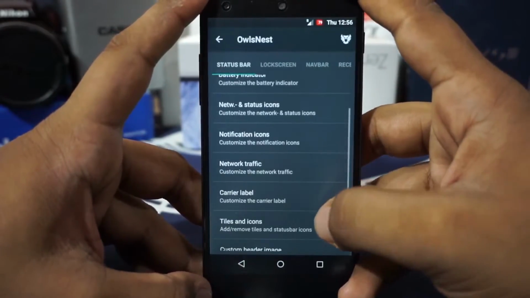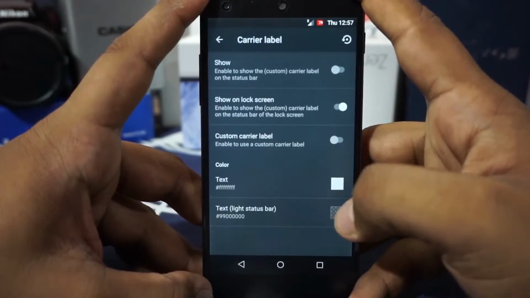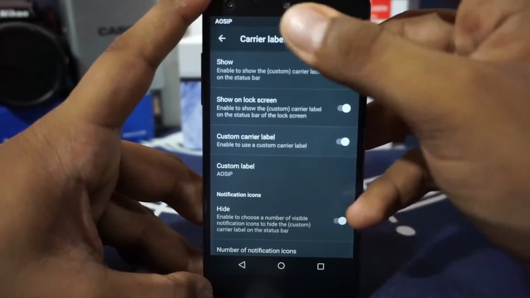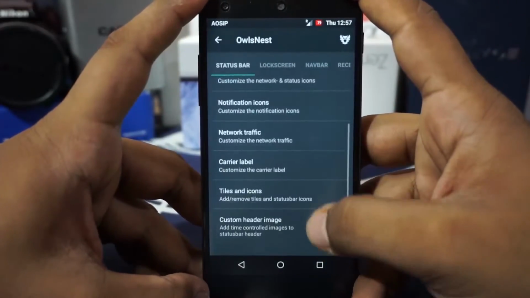So you can do stuff like that. Carrier label, you can have a custom carrier label, show carrier label, whatever you want. You can have a custom carrier label which will say AOSIP there, so that's really cool.